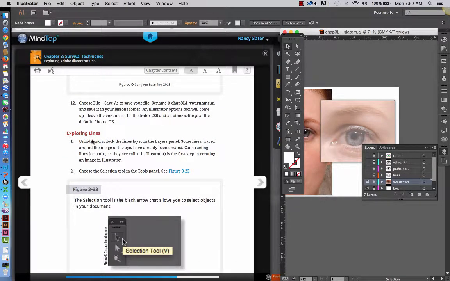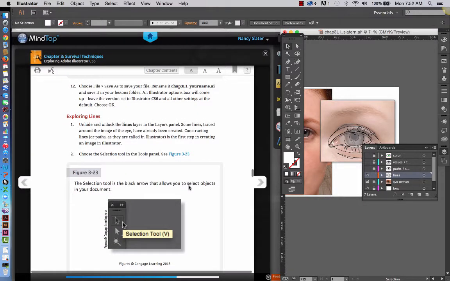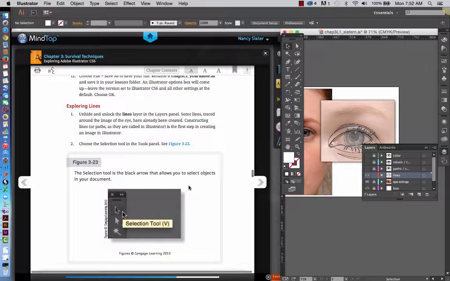Then we're going to unhide and unlock the lines layer in the Layers panel. So we're going to go up here to Lines and we're going to unhide it. So we're going to click on the eye and then we're going to unlock it. So we're going to click on this little lock icon. And you'll see that some lines have already been traced around the image of the eye. Constructing lines, or paths as they're called in Illustrator, is the first step in creating an image in Illustrator.